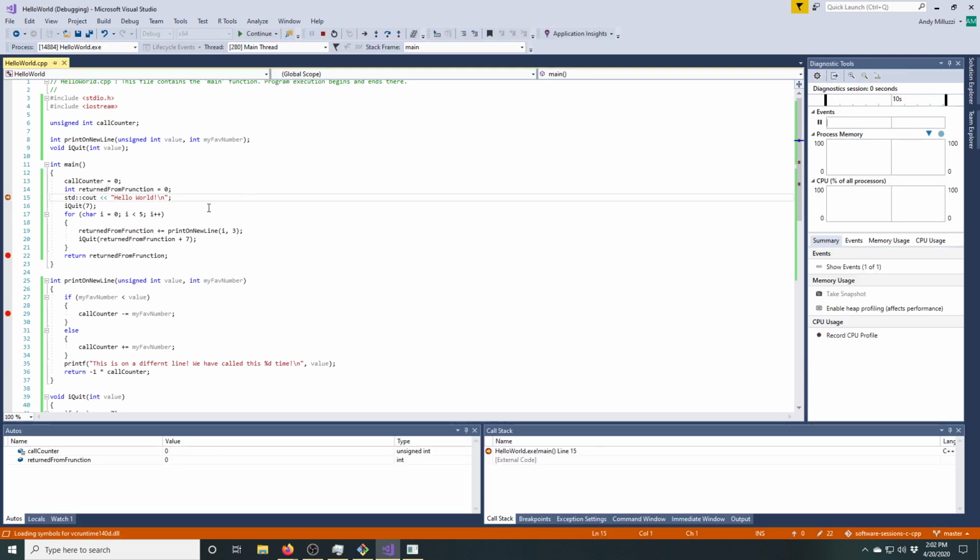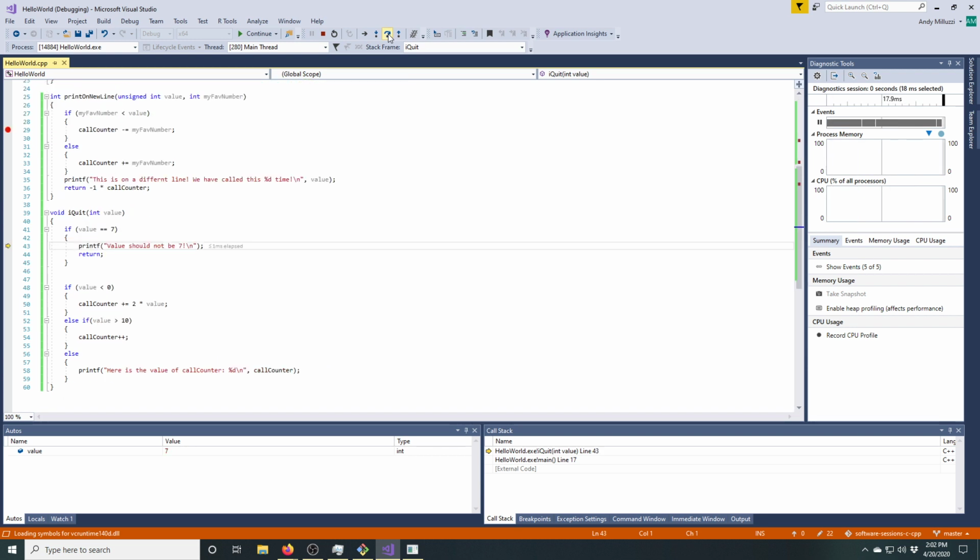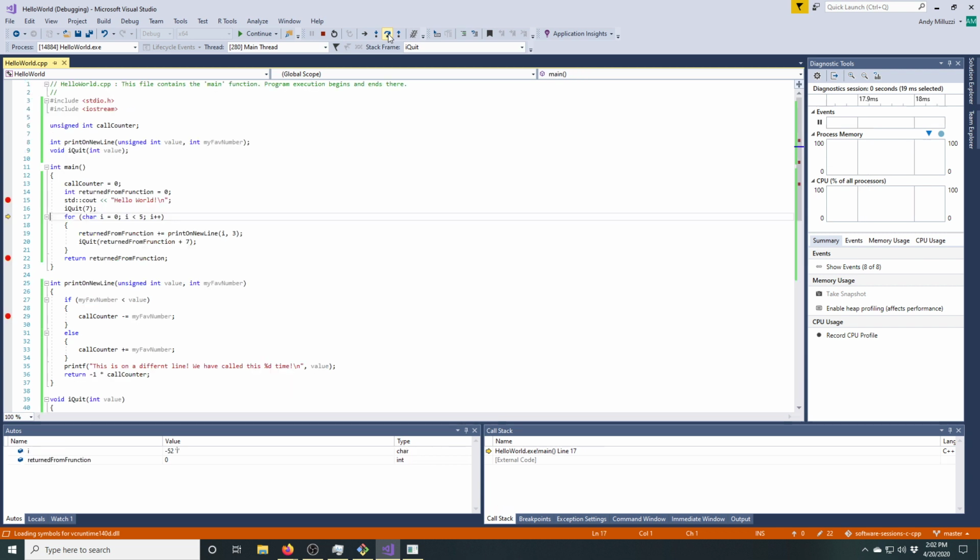And I'm going to add some comments to this code so everyone can follow along. So here we go. We call iQuit. We go in here, and we say if value equals 7. We're going to print, and then we return. So the function is done.